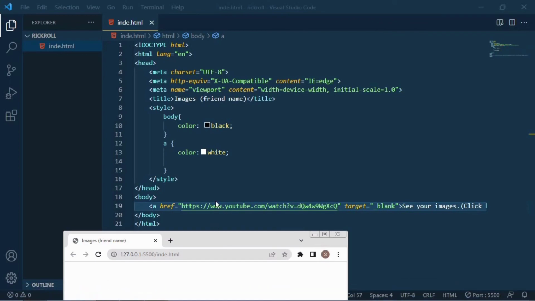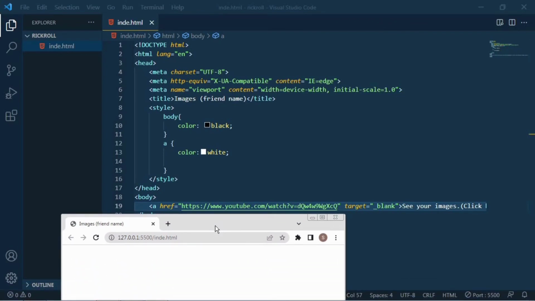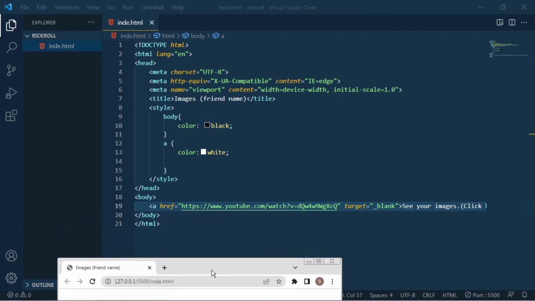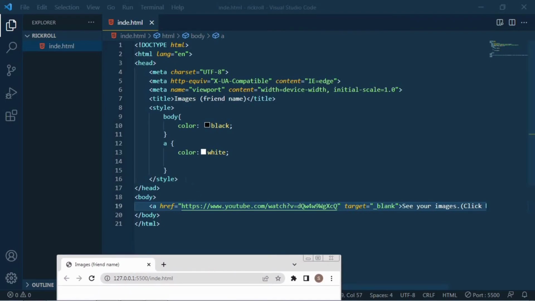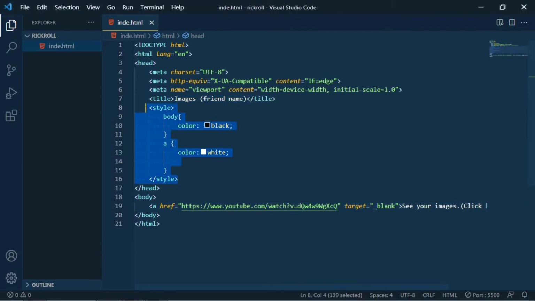Why was that error coming? Let me tell you. We need to remove that style tag because my graphics has some problem, and it is incorrect code, by the way.